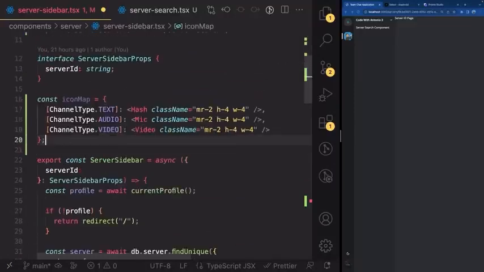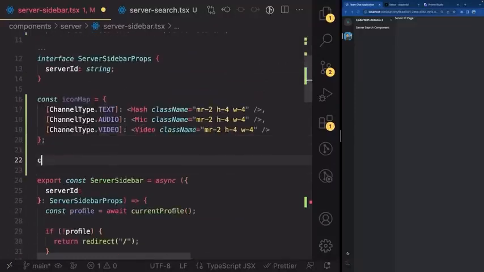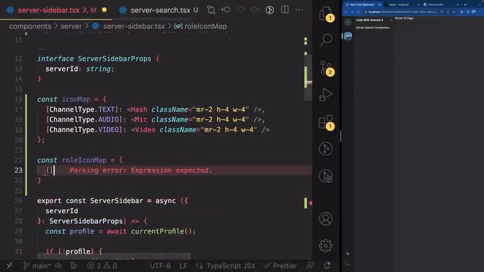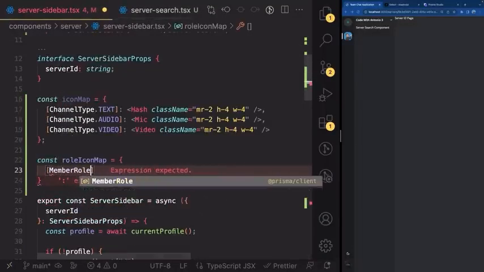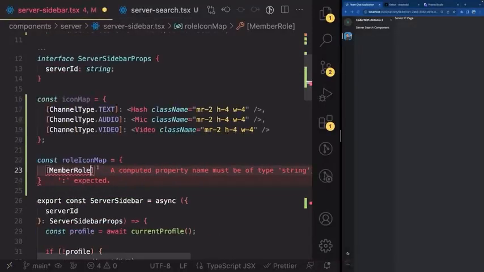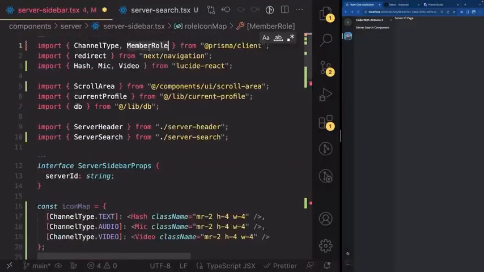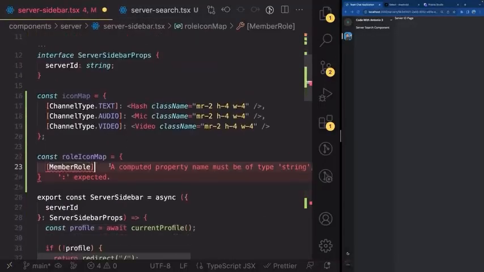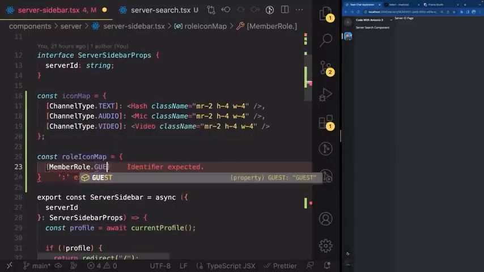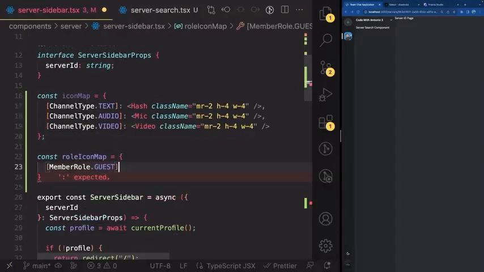Great. So now that we have the icon map, let's go ahead and write const roleIconMap like this. And in here, we're going to work with MemberRole. So add that from Prisma client as well. Make sure you have it imported here at the top. So if MemberRole is guest, we are not going to display any icon. So you can just write null.